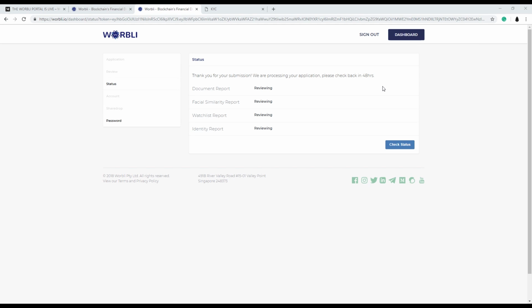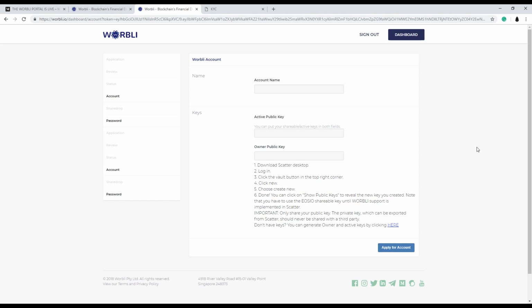Once it's complete, it'll take you to the status page. You can hit check status right away, and mine was instantly approved. It does take up to 48 hours for some people to get approved. So I'm out of the United States and it instantly approved. Now it takes you in here and you can create your account name.